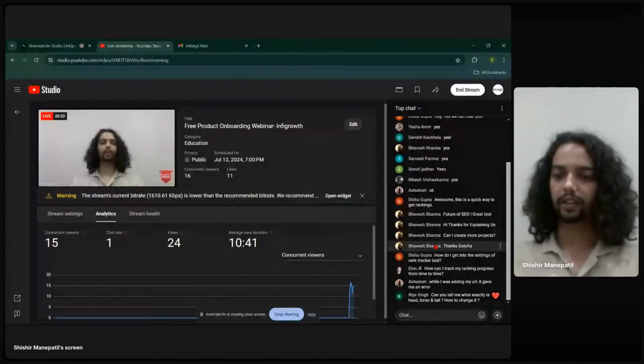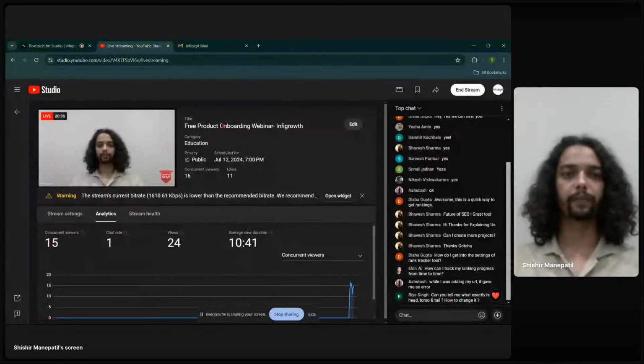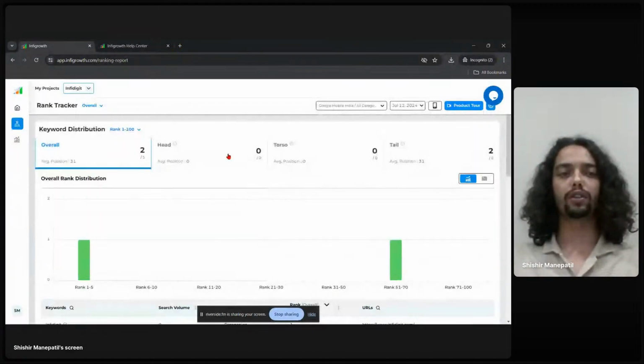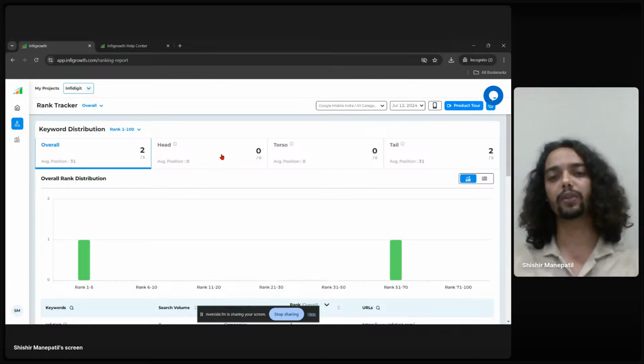Can you tell me exactly what is head, torso, and tail and how to change it? All right, so let's go to the rank tracker module again. On the top, you can see there are three sections: head, torso, and tail. Basically, this means you can bifurcate your keywords based on the search volumes. By default, in the Infigrowth app, head keywords have a search volume of more than 30,000, torso keywords have search volumes between 2,500 and 30,000, and any keywords with search volumes less than 2,500 will be considered tail keywords.